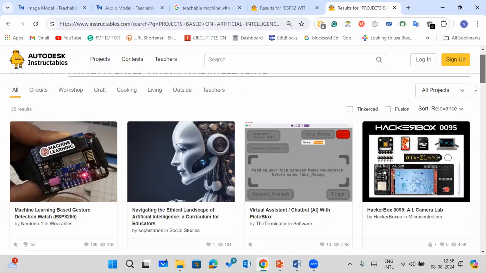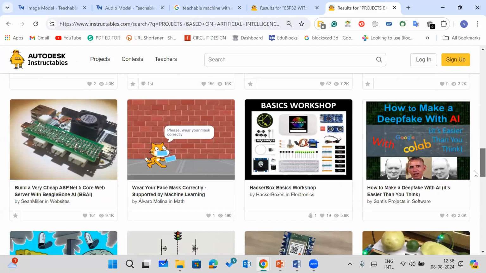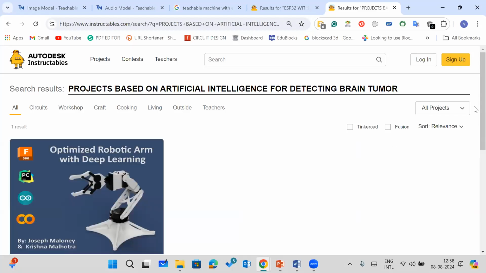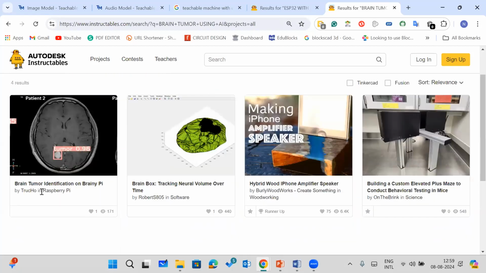So here, now if you go down, let's suppose I search for a project based on AI for detecting brain tumor. Let's see, is it there or not? Brain tumor using AI. Let's work like this. So now you can see there's a project, brain tumor identification on Raspberry Pi. So this is also a part of Raspberry Pi, right? So this is how you can see.